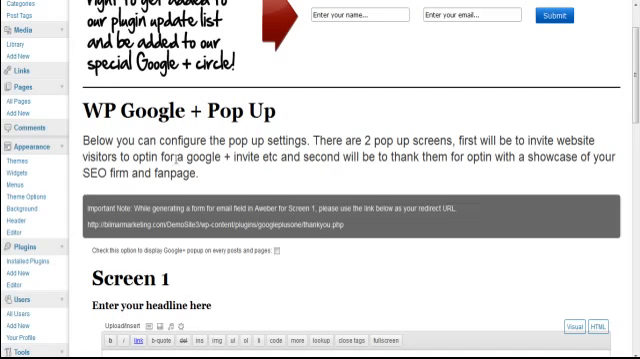You'll see it's very simple how this is broken down. Screen 1 and Screen 2. Screen 1 is what they're hit with when they first land on the page. Screen 2 is where it redirects after they opt in.